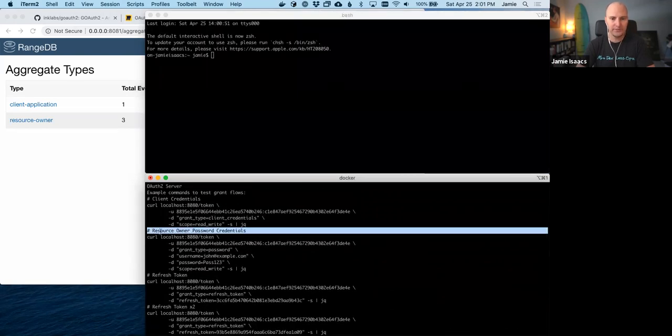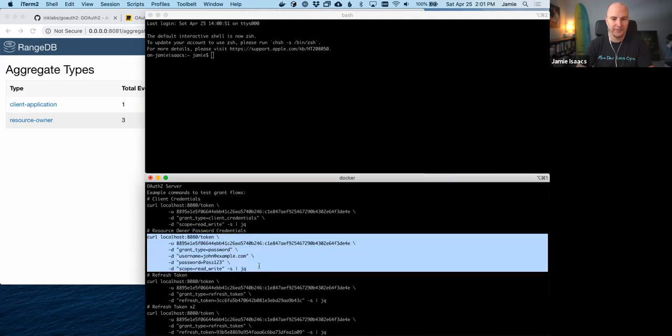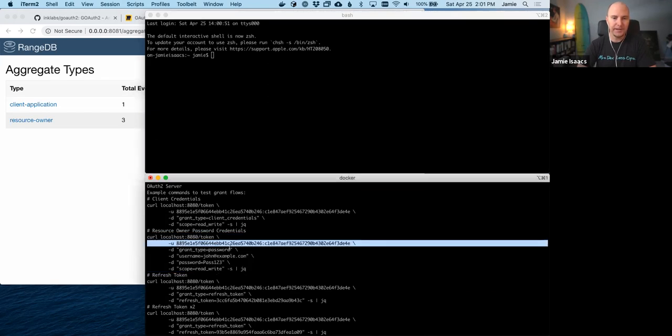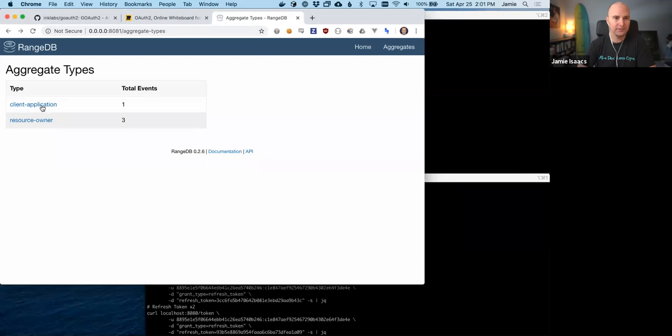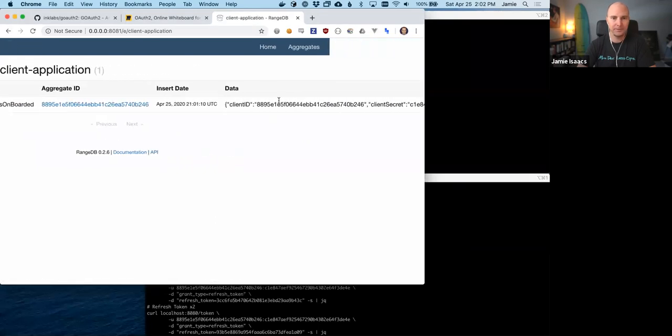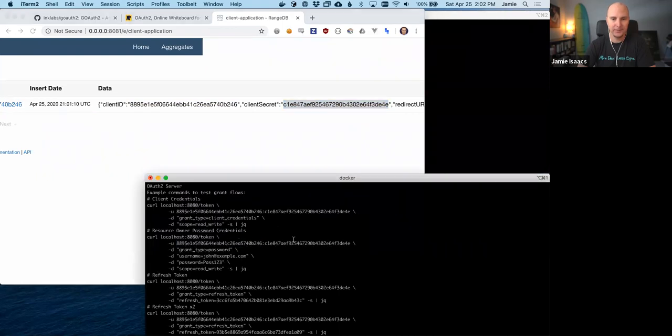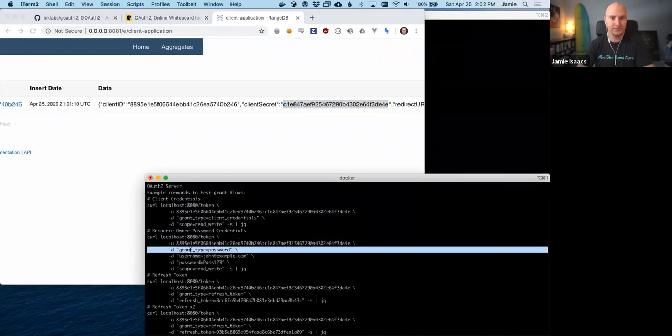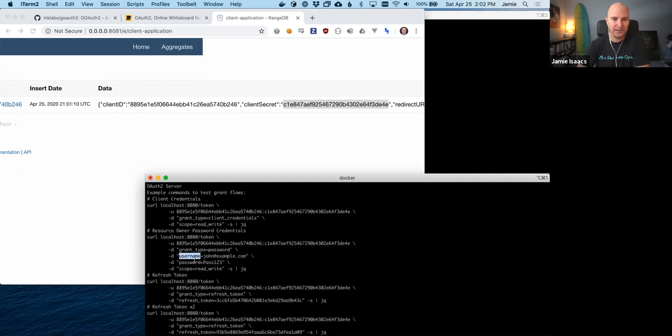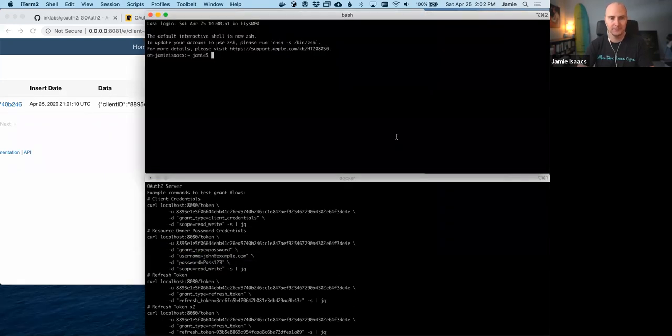And for resource owner password credentials, you can attempt to get an access token this way. What this will do is pass in the client ID and client secret. The client ID is effectively that number, and the client secret is C1E. The password is the grant type. Here's the username and password for that user, and then the scope. So let's see what that looks like.